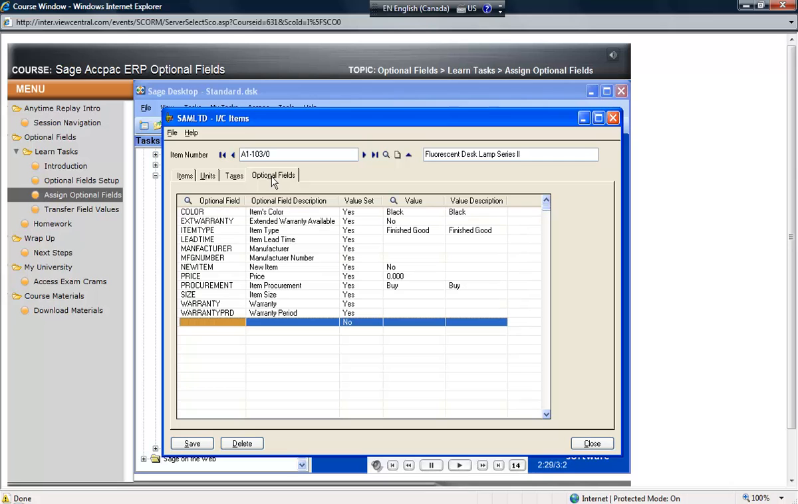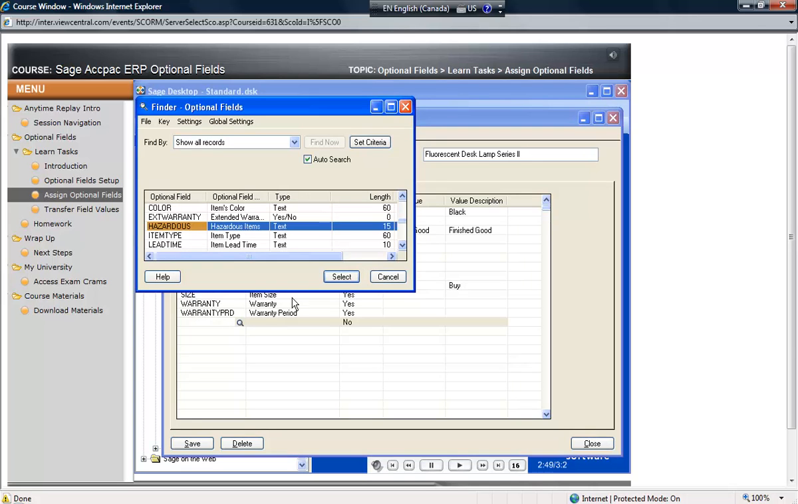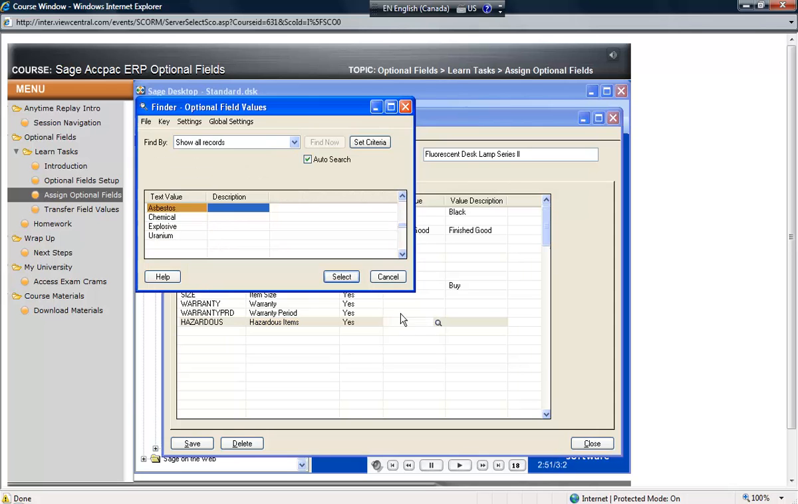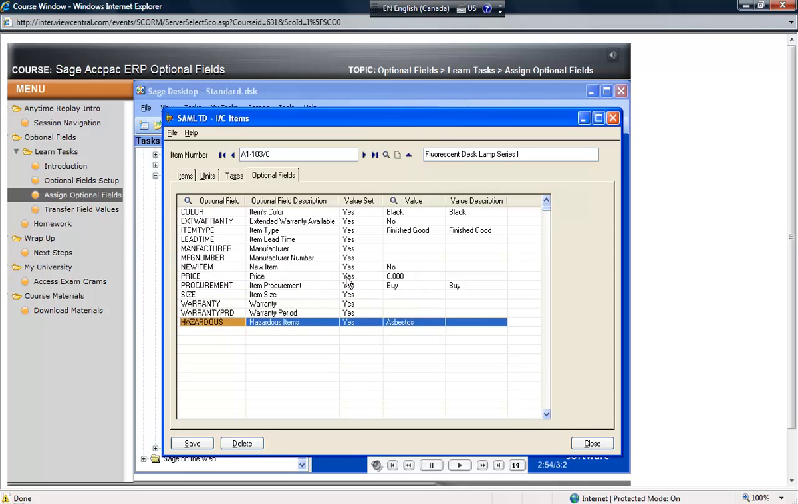If the desk lamp item is new, and if it was being added now, the optional field will automatically appear if the optional field is set to Auto Insert. To add the optional field after the fact, press the Insert key. Then enter it manually or select it from the Finder list. Then select the optional field value, asbestos in this case, and save the item.